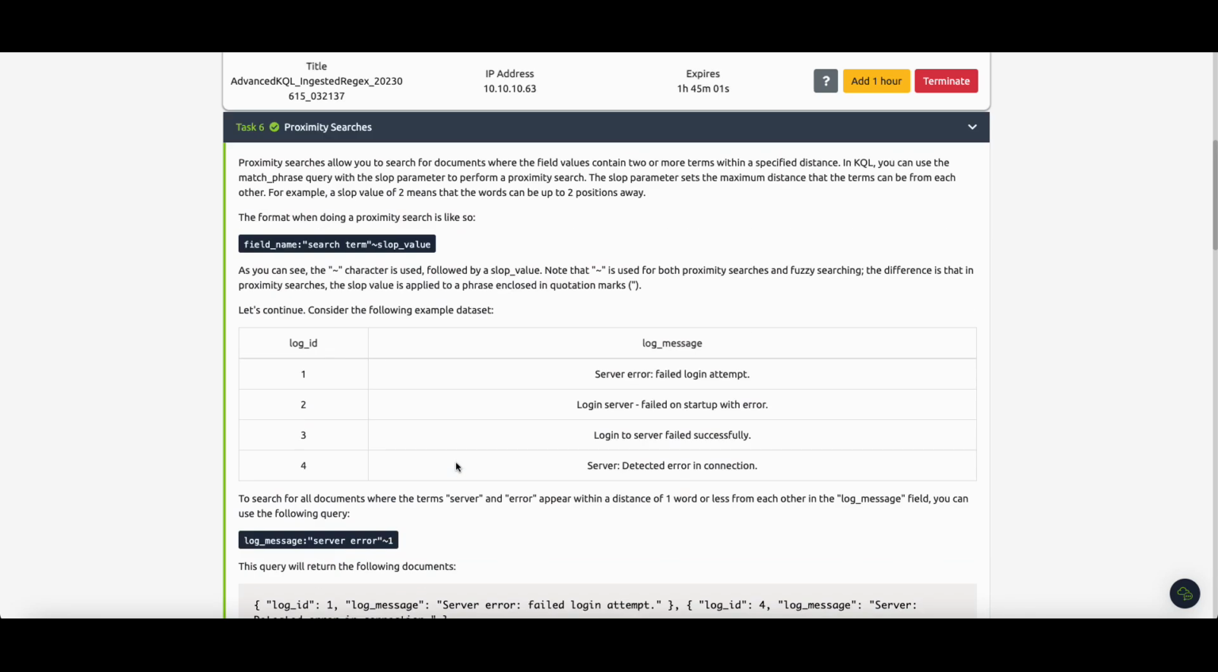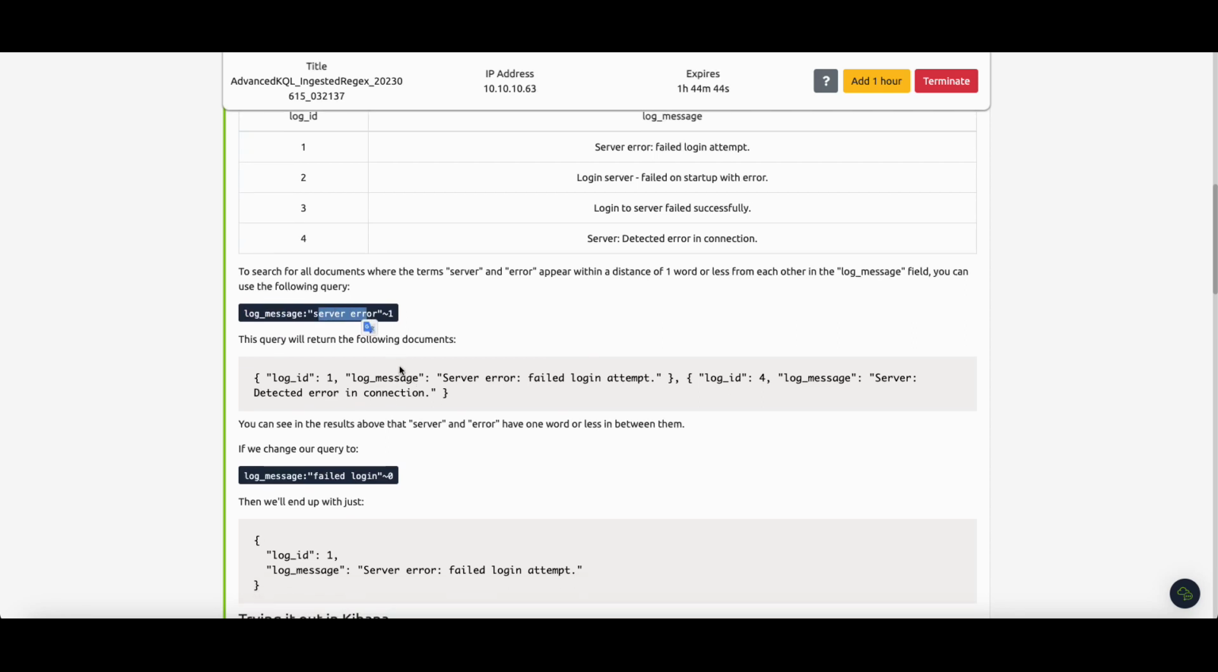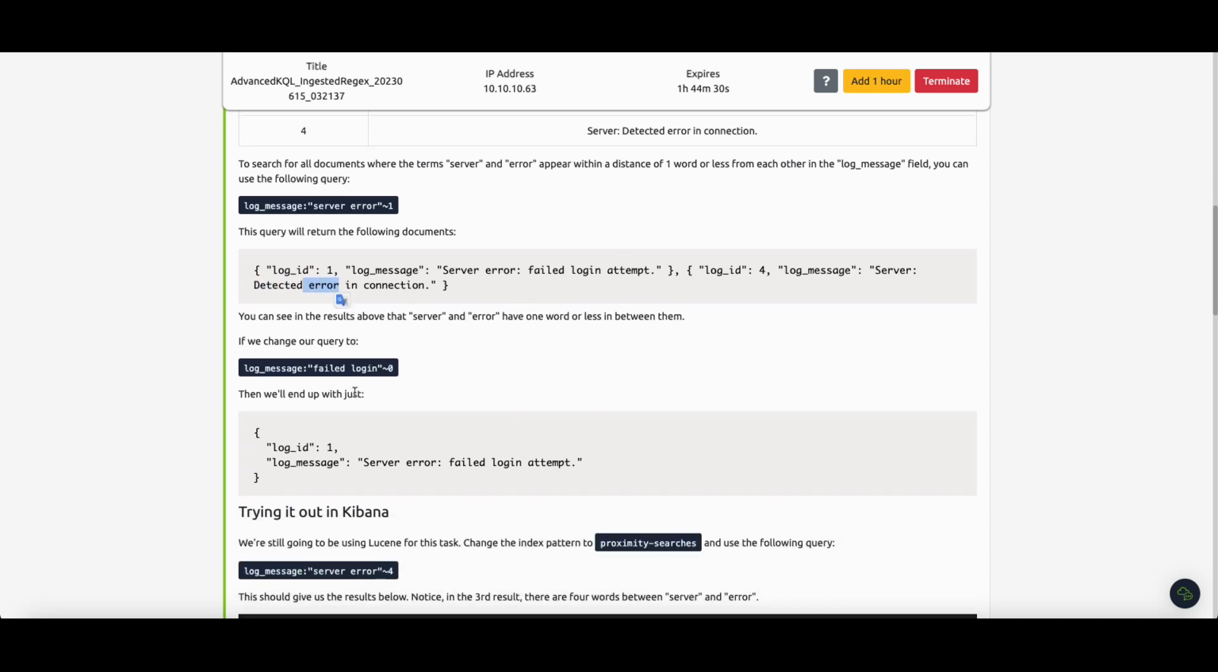Here we have proximity searches, and as you can see, there is a rule written here: file name, search term, slop value. Here log message, it is our file name, and server error. As you can see, there is only one space between server and error. And where is it? Again, server, one word, and error again. If we do it like that, 0.